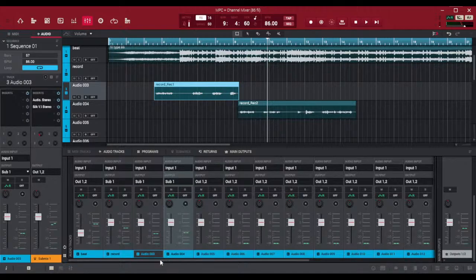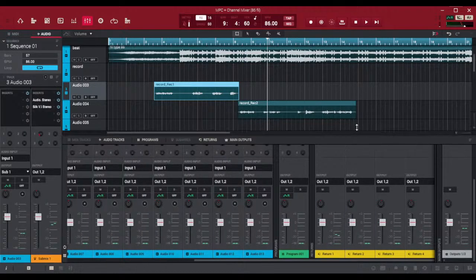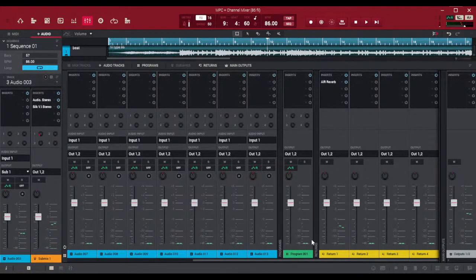I can just scroll down here into my returns, and you'll see that I have returns set here. Now, if I raise this up, my first return has a reverb already associated with it. So what I'm going to do is adjust the mix of that, and then play that back. 1 2 1 2 1 2. And of course, I would make more adjustments.